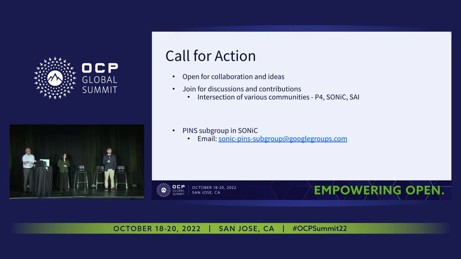Question for Bhagat. So I don't know if this is a simple question or a complicated question, but what use cases at Google are you looking to use PINS for? Are you planning to use it in your data center fabric? Why are you interested in it?